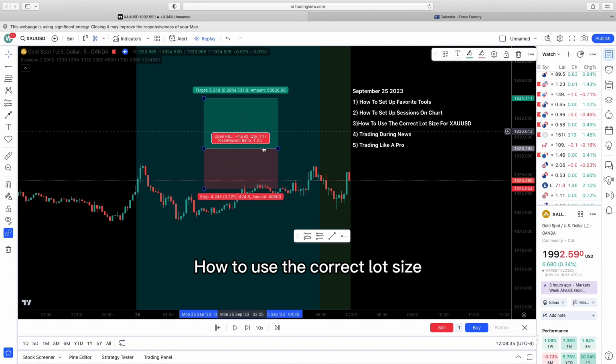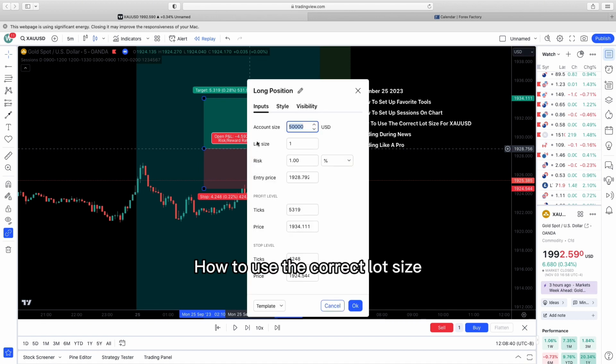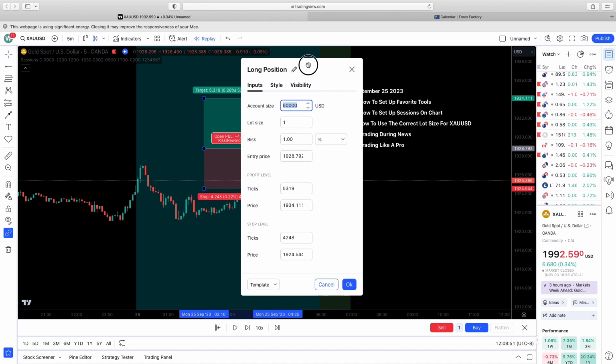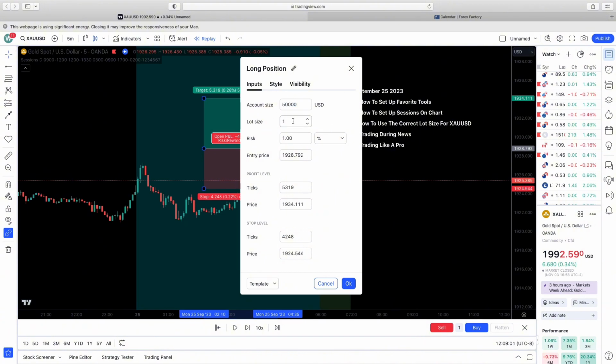And to have this set up properly, all you need to do is just double click it. This will be the same thing for the short position too. So you only need to edit on one of them, and then every time you click it to have it on the screen, it should already be automatically set up to your settings. So account size, you would put in your account size, $100, $1,000, $100,000. I have it set to 50,000. The lot size will always be 1, and the risk is 1%. So I'm only willing to risk 1% in both directions.